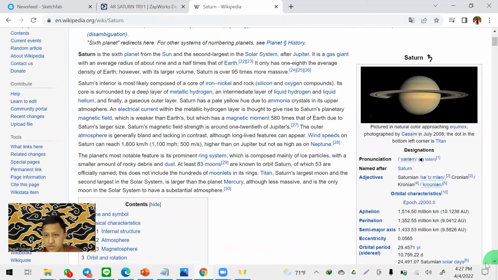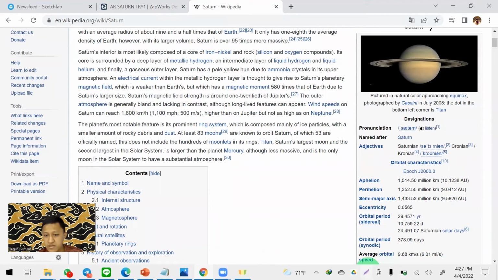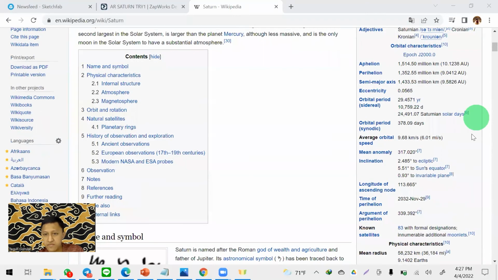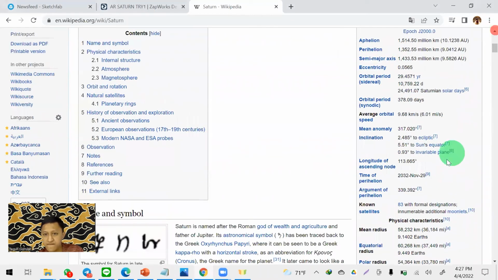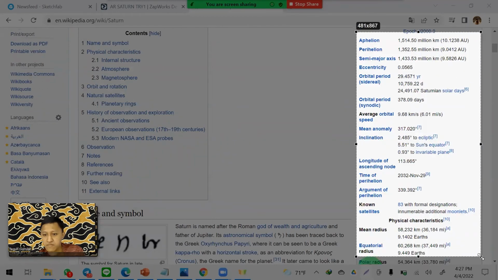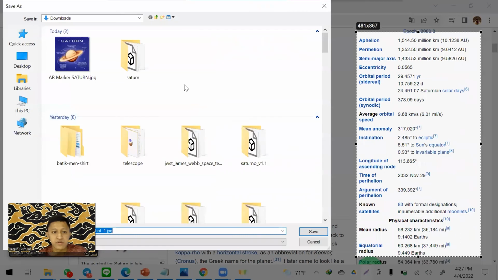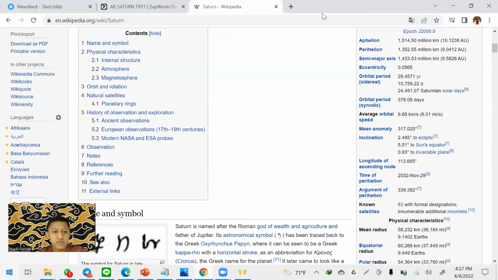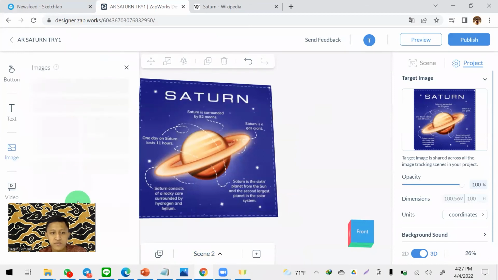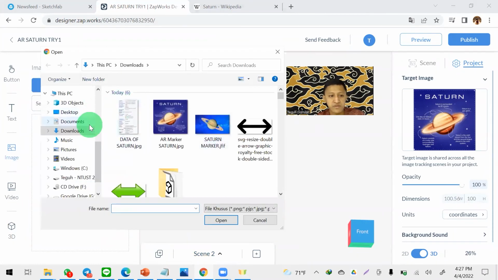So, scroll it and take the screenshot. Download the picture. Okay, go back to the editor, add the image, browse from your computer, and click this picture of the Saturn data.